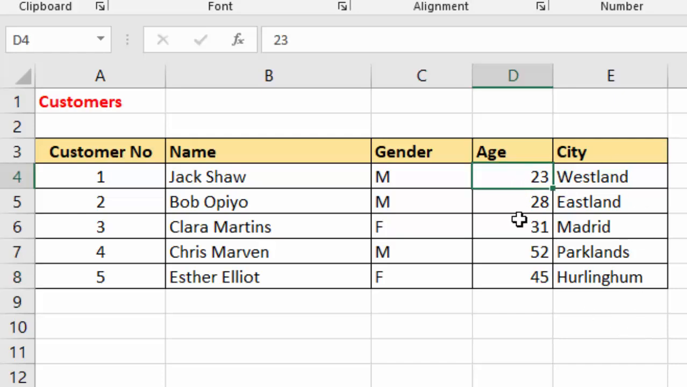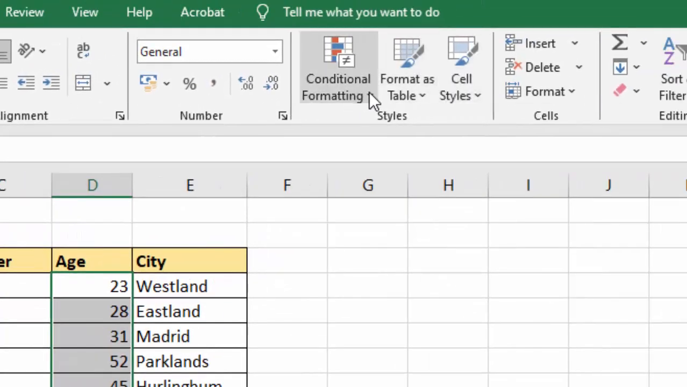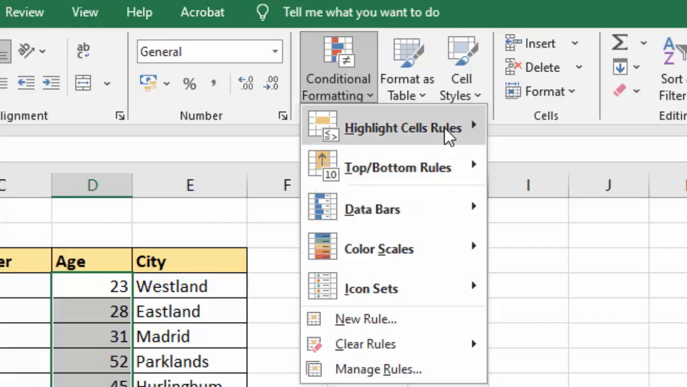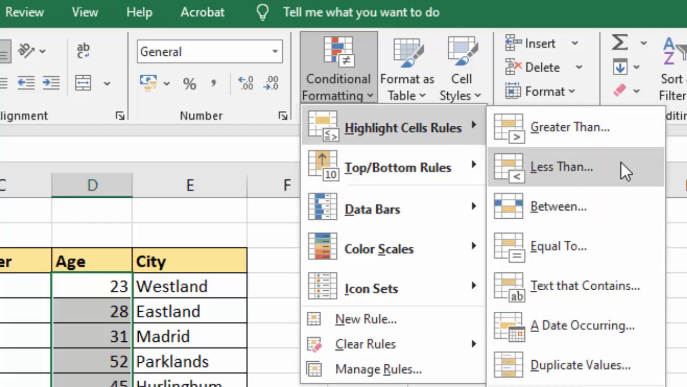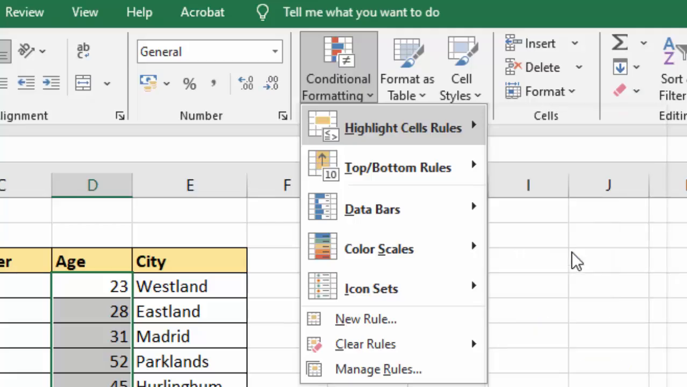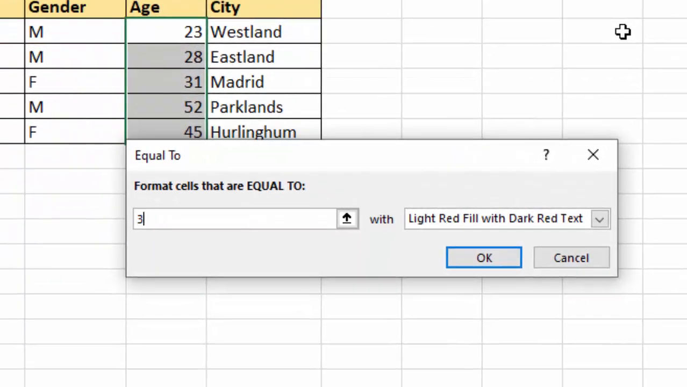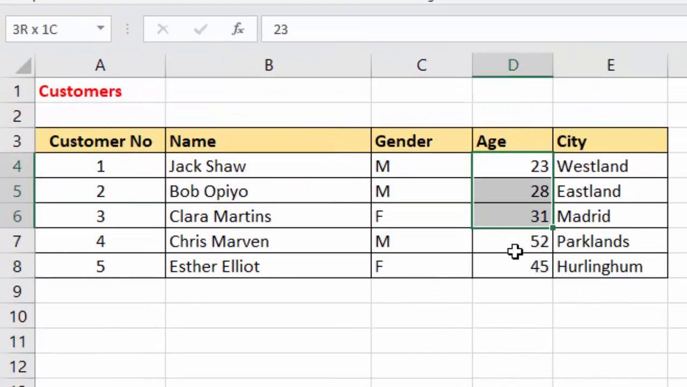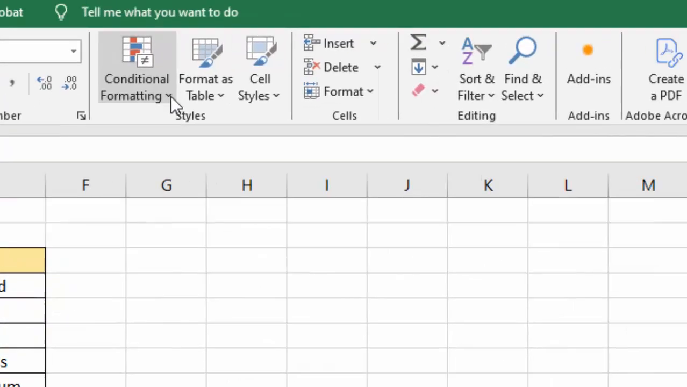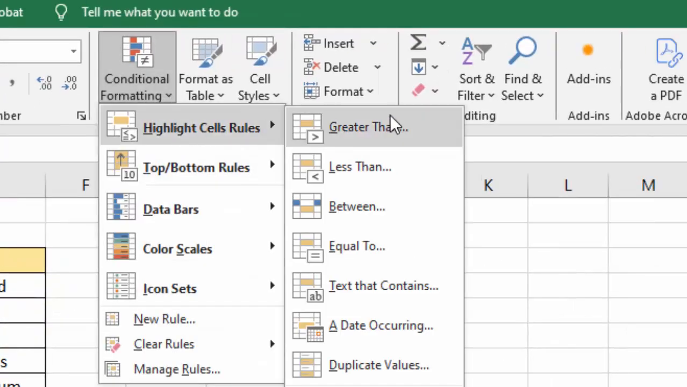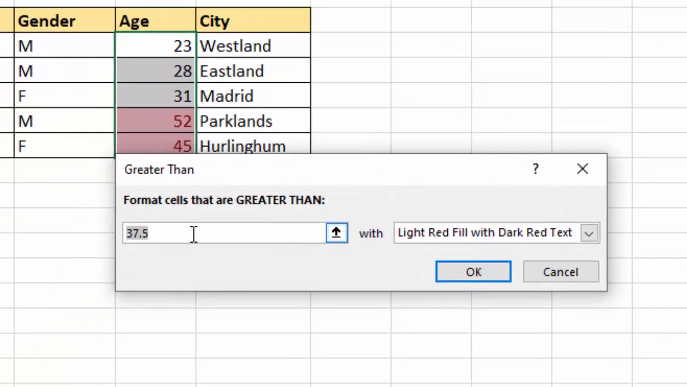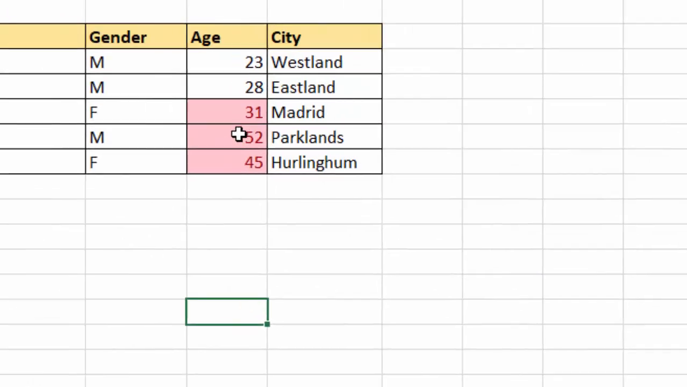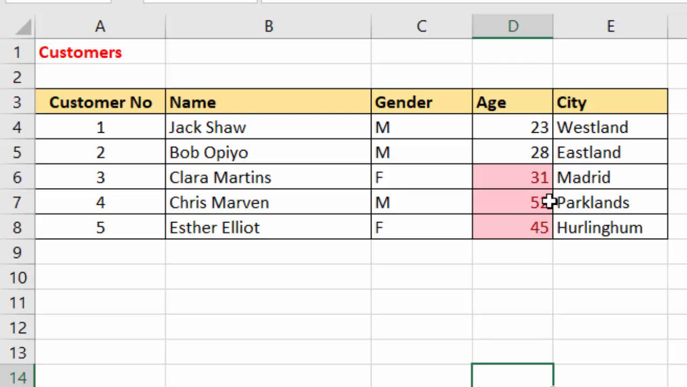If you want people whose age is 30 and above, meaning 30 is included, you select all the values, come to conditional formatting, highlight cells rule, you start with equal to, I will put here 30. Then again, greater than 30. So I will come again and say greater than, I will write here 30. So when I click OK, any age 30 and above is highlighted.